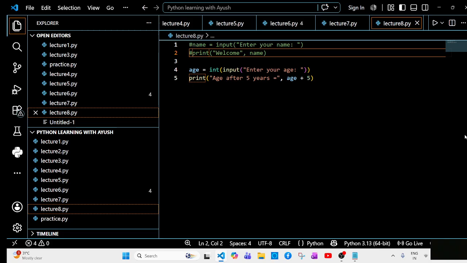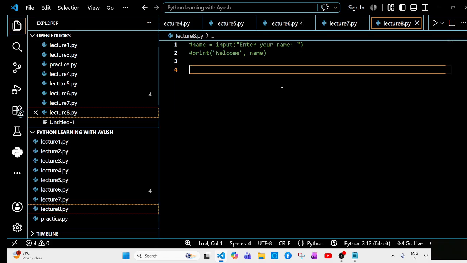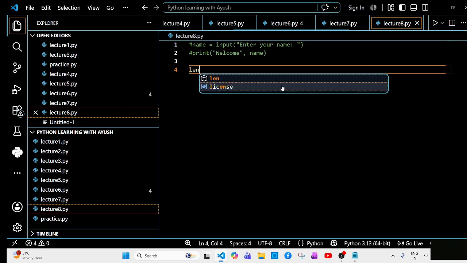We practice some more questions now. Write a Python program to calculate the area of a rectangle. We have to calculate the area of a rectangle. First we will delete this. Length.